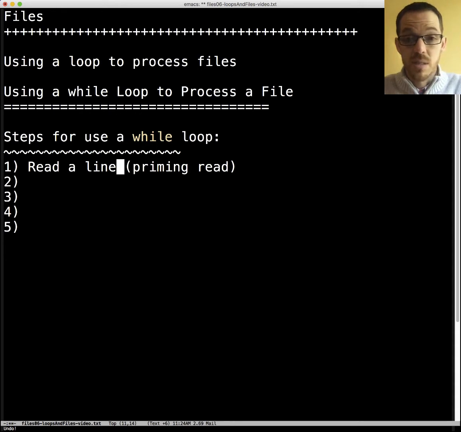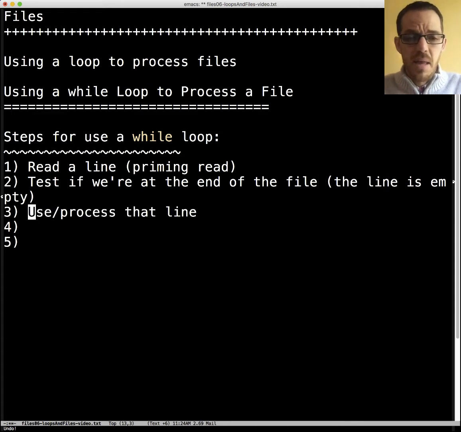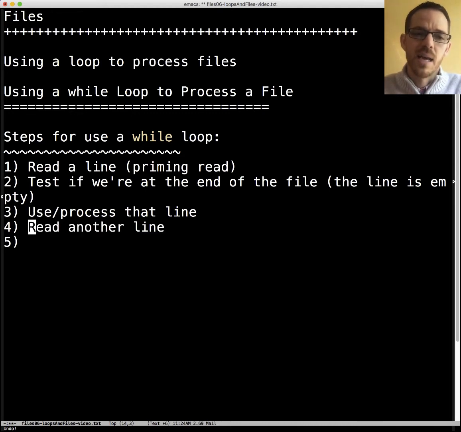The next thing we're going to do is test if we're at the end of the file. Maybe the file is empty and there's nothing in it. So before we can do anything else, we need to ask, is the file empty? We do that by checking if the line is empty. If it's not, then we process that line. After we do that, we read another line. And then step 5 is repeat steps 2 through 5 until we're done.